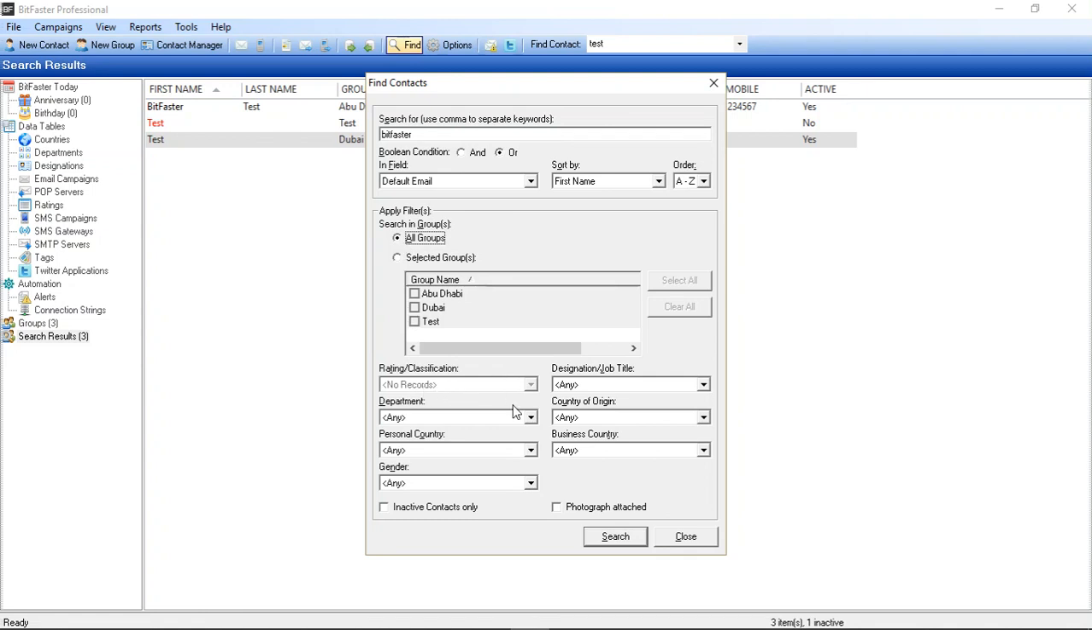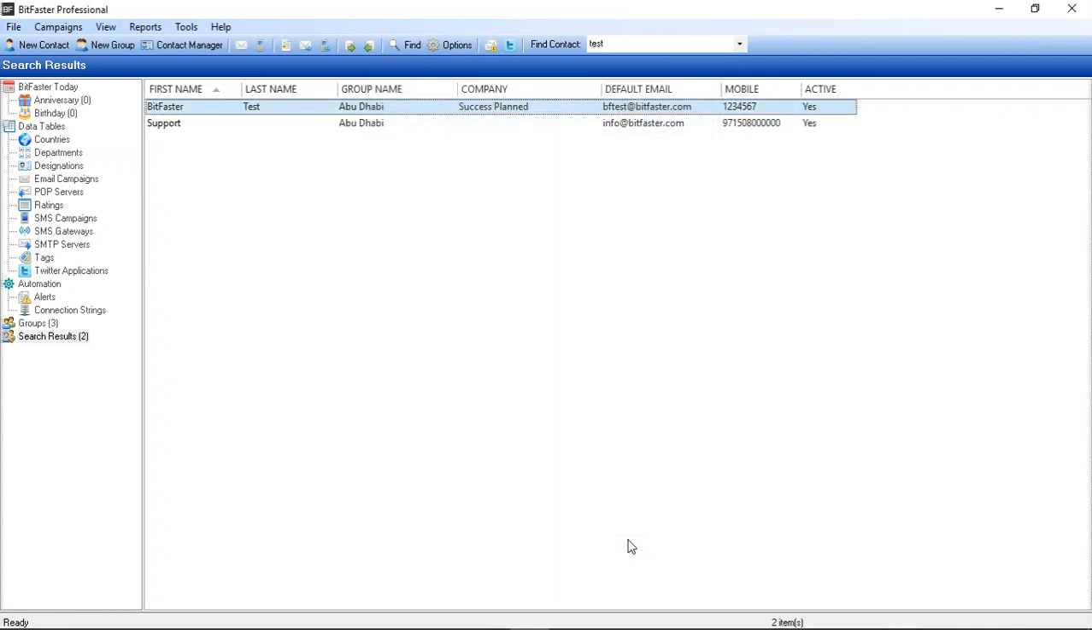You can also go and find based on other filters such as classification or job title, country of origin, and if you would like to just list out only inactive contacts, you can do even that. Plus you can also specify if a photograph has to be attached. As I showed you previously, when you define a contact, you can also assign a picture to it. So if a picture is assigned to a contact, this particular filter will help you get only those records. Now let's click on search.